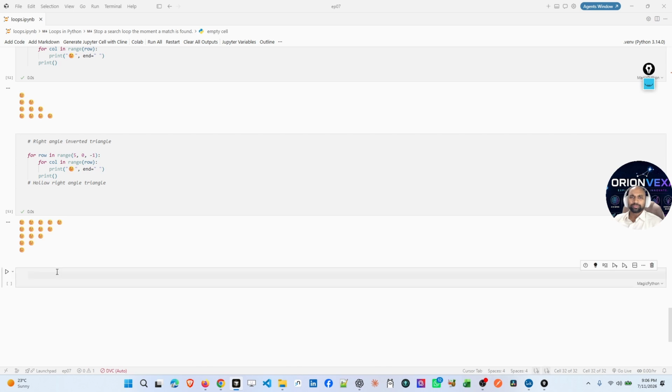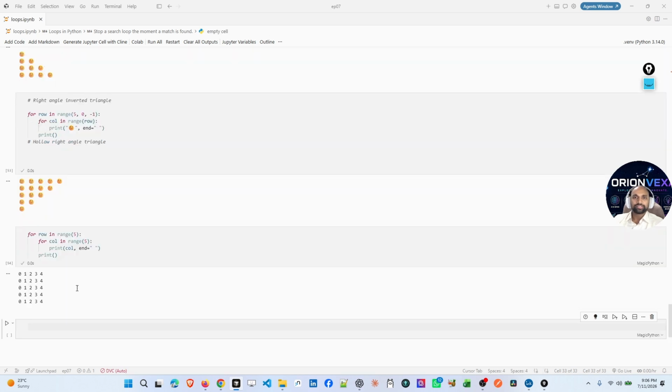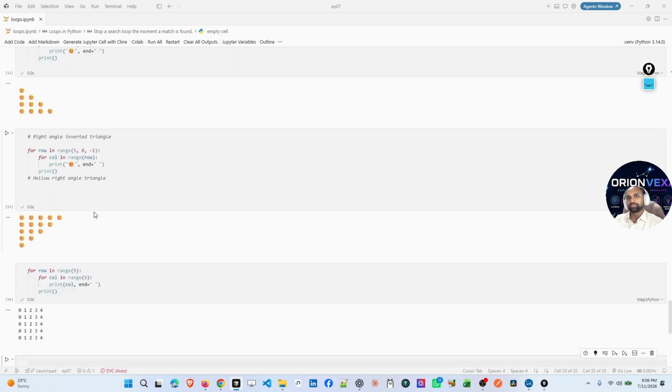Or many more are permutations and combinations of this one. Print the number instead of the smiley, just use 0, 1, 2, 3, 4, 0, 1, 2, 3, 4, 0, 1, 2, 3, 4. It is like this.